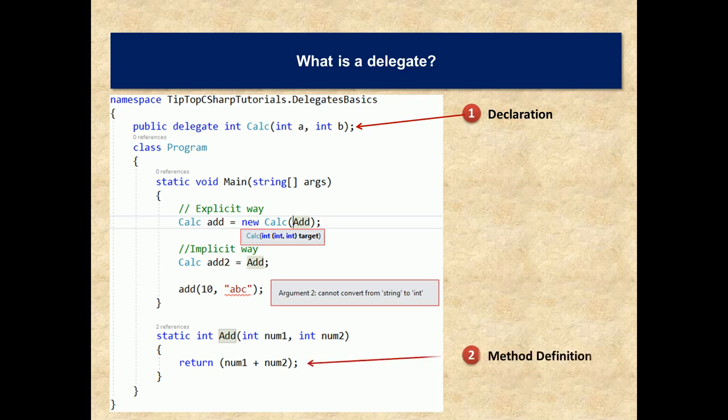And how to define a method which adheres to the signature of the delegate? It's like this. The return type should be int and the number of parameters should be the same. Two parameters should be there and the type of each parameter should be the same. Like we have two integer parameters in the delegate, and for the method we see two integer parameters.